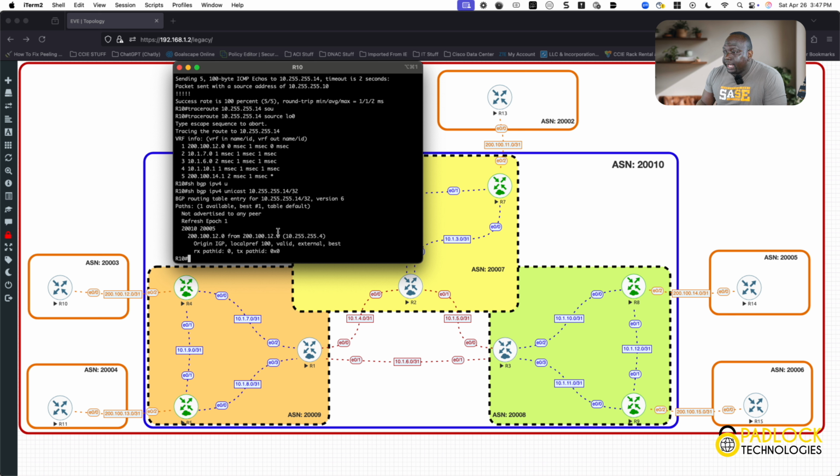But as you can see, it's being advertised from my direct neighbor, and here's the AS path in here, right? So as you can see, it is not showing you 2009. It's showing you 20010, right? The main AS that's up here.